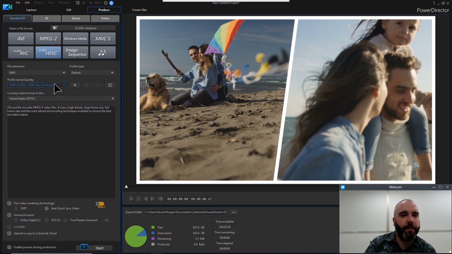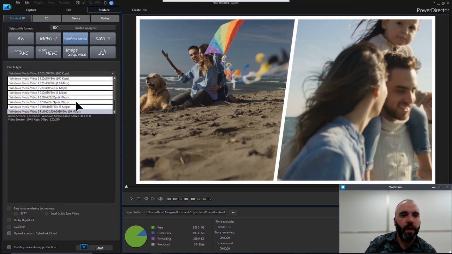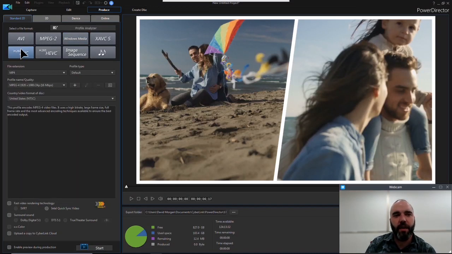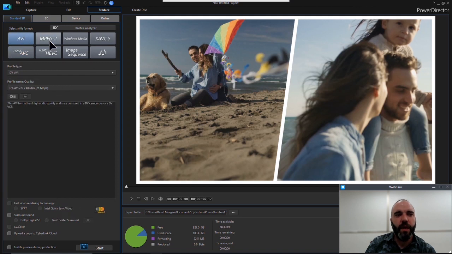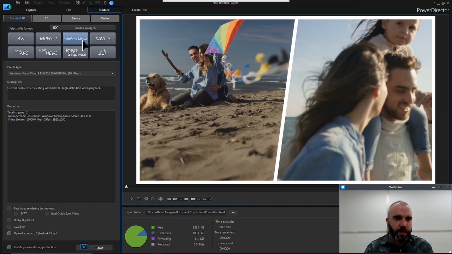H.265 is a good format, but I just like H.264. I've been using it for years. If you're a Windows person, maybe you want to use Windows Media Video. Again, it's just what you're going to use it for. Whenever I do YouTube or things like that, I always use H.264. AVI and MPEG 2 are good, but they're a little older, so they're going to be a little bit bigger. But MPEG 2 will be good for DVD. So really, it depends on what you're using it for.